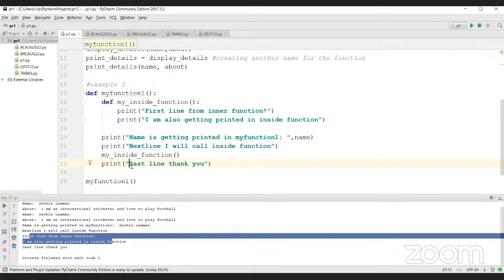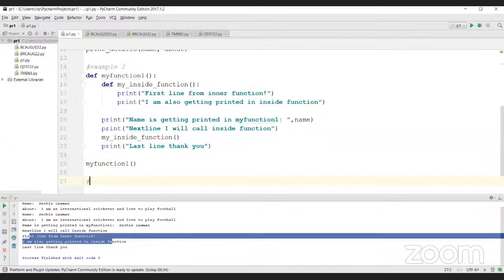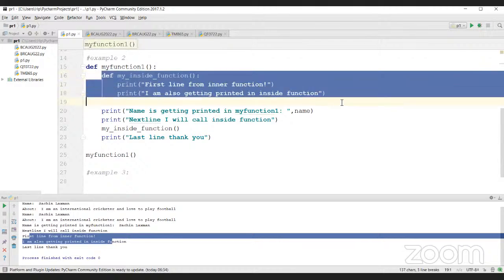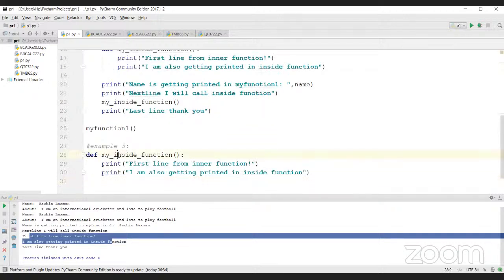Next, I'll show you another example where we can pass a function name to the function argument. We'll pass a function name to the function argument. So let's say example 3, I call it. Let's say I'm going to write my own function here. I call it outer function 1.